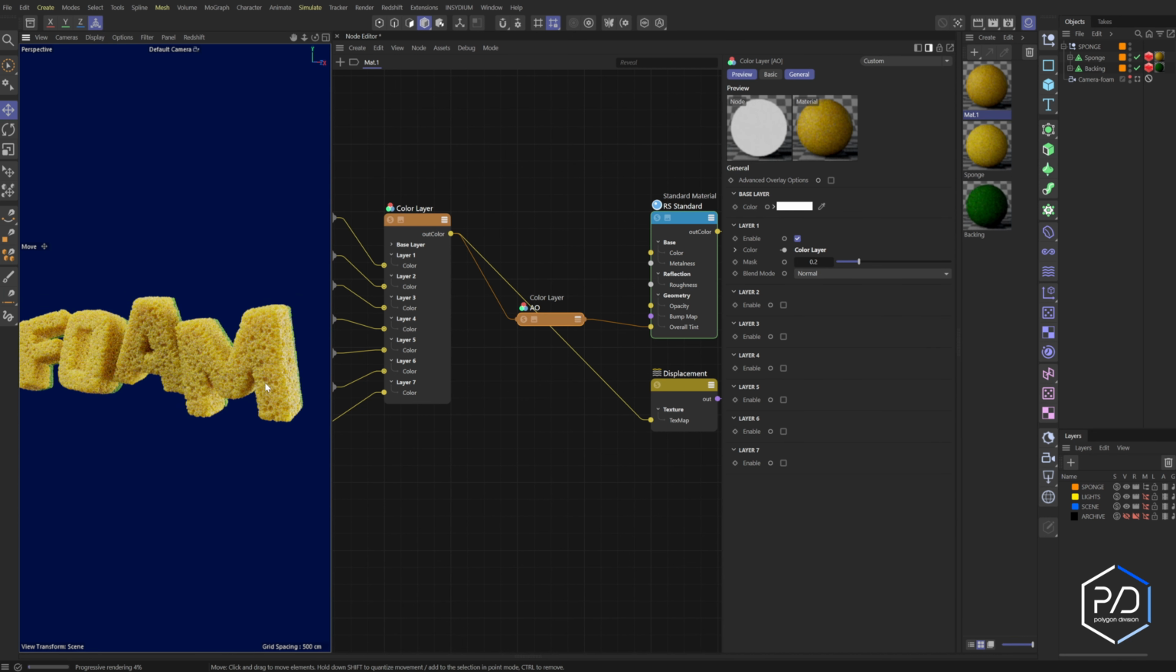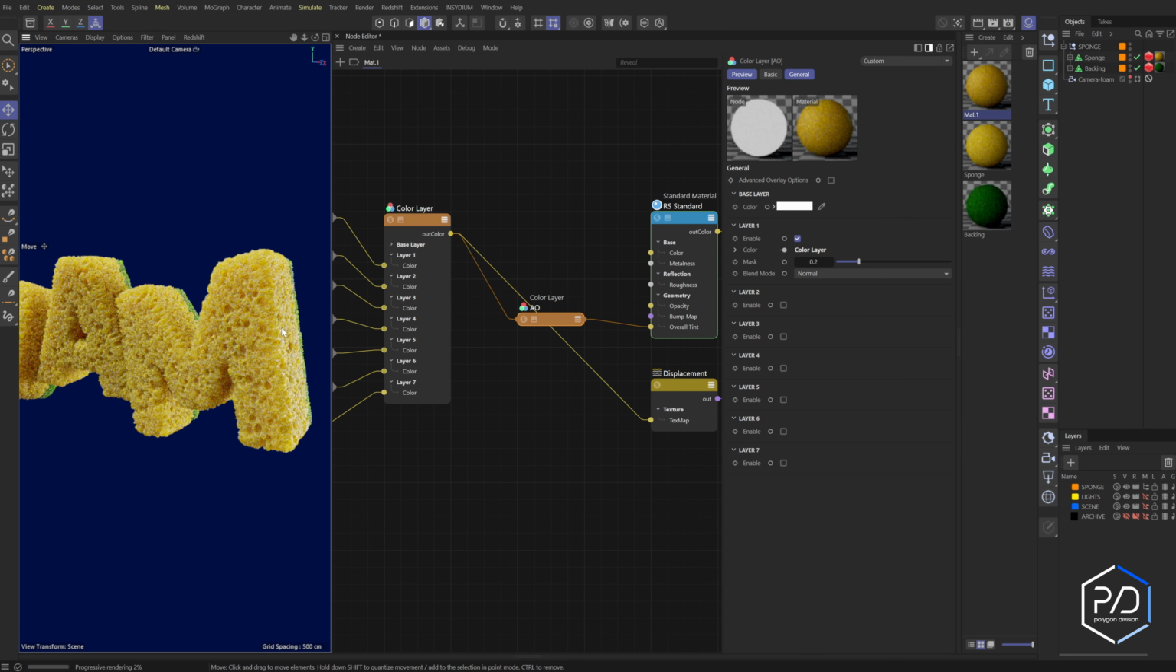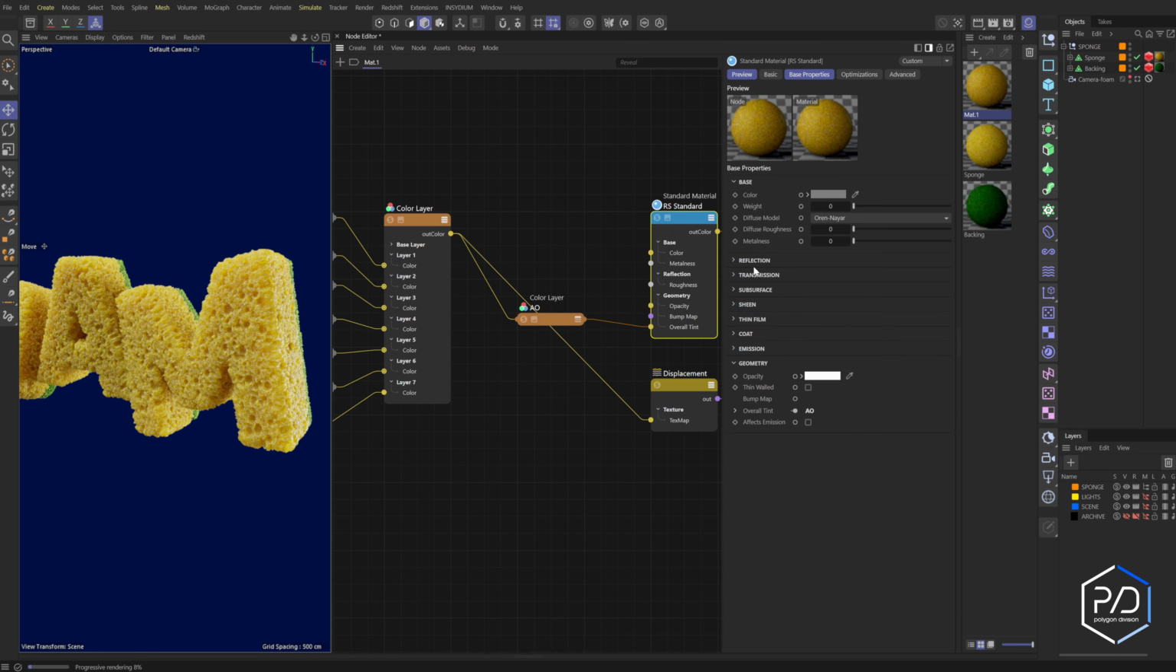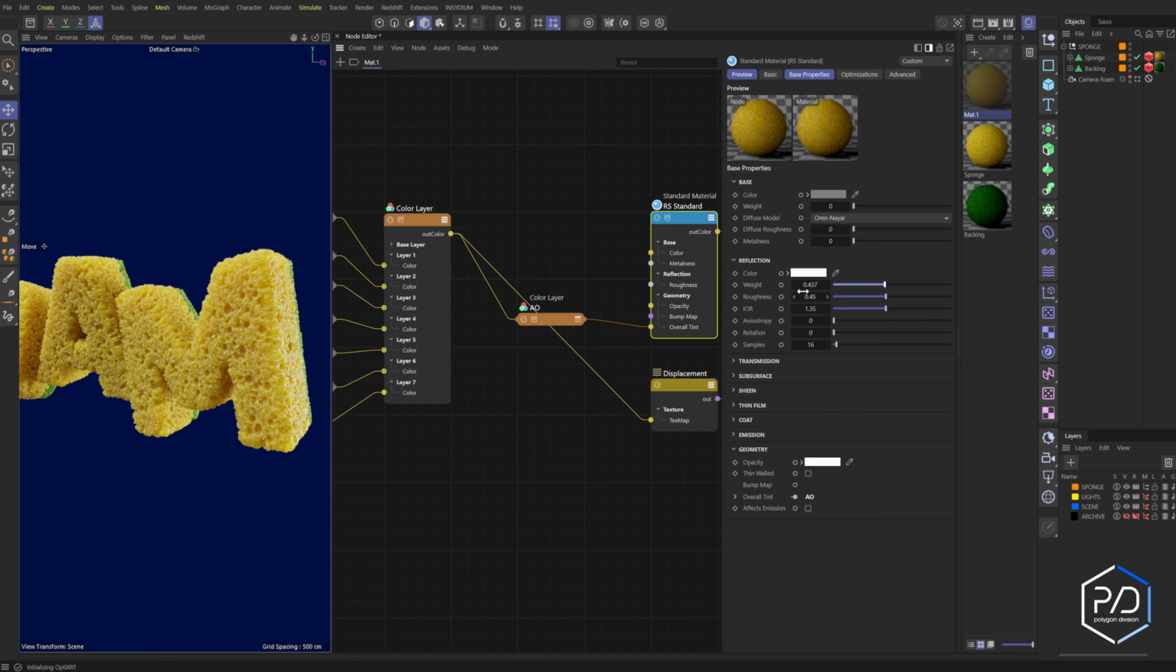So you can see we've got like a spongy material now. So let's work on the reflection, and you can see it looks too hot right now. So what we'll do is we'll go to the reflection and just bring this down to something like 0.45. This will depend on how bright your scene is, but ideally you should have it kind of low, as you don't want that sponginess doesn't really have a big highlight.